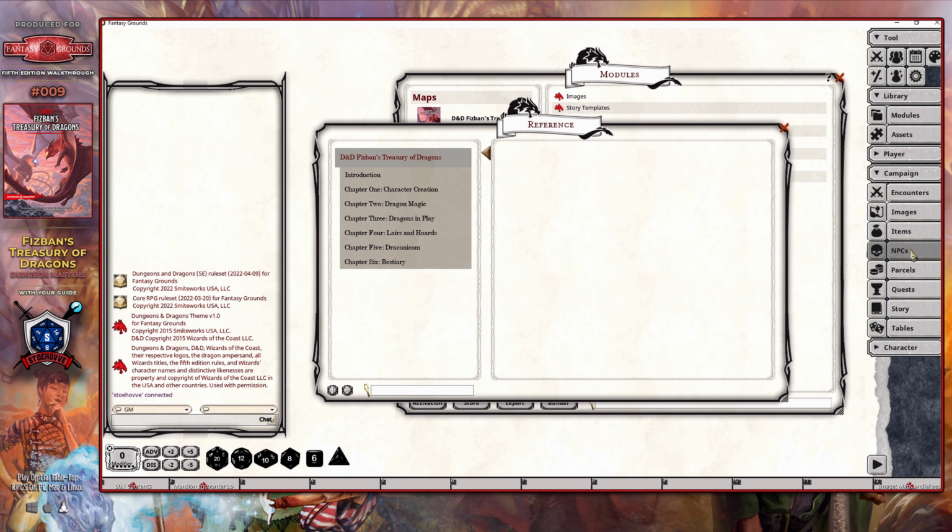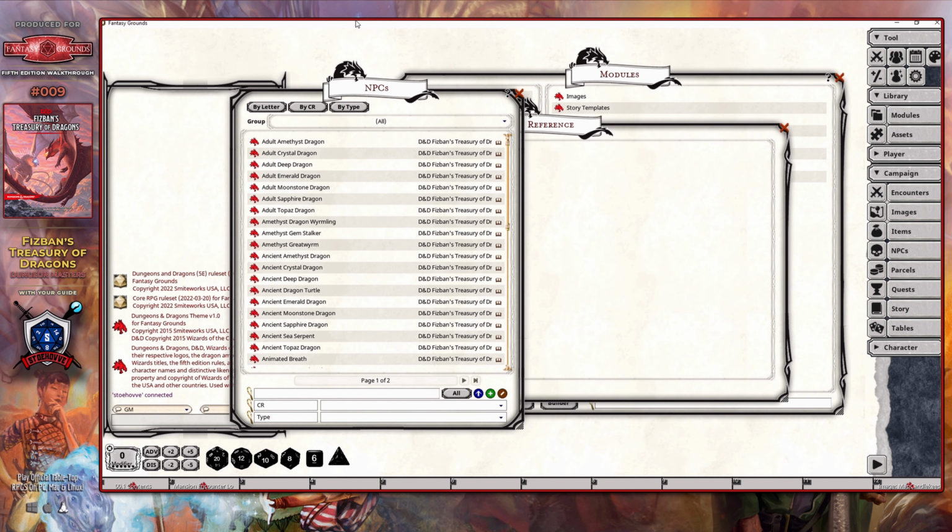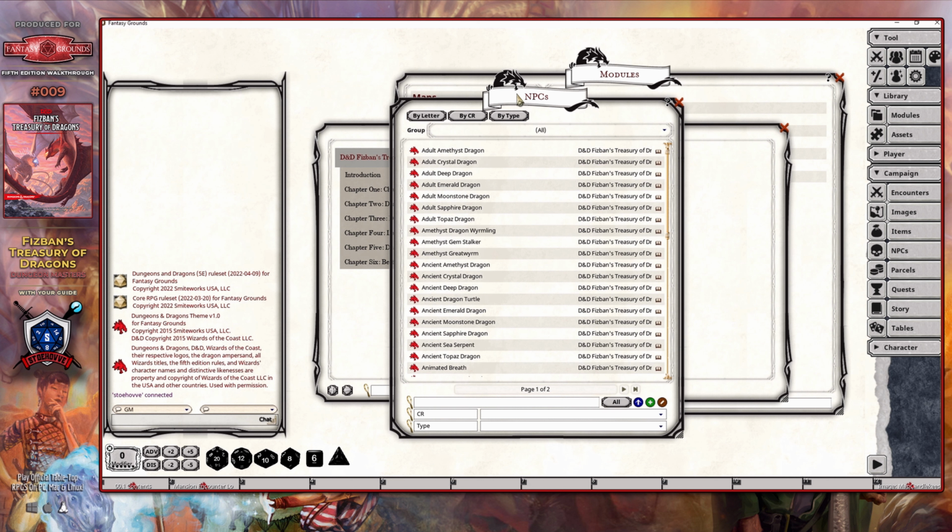The NPCs panel contains all of the stat blocks for all of the creatures that are introduced by this particular module. A lot of them are going to be dragon-based, some of them are just simply draconic-inspired creatures. In any event, all of those creatures will be found here.